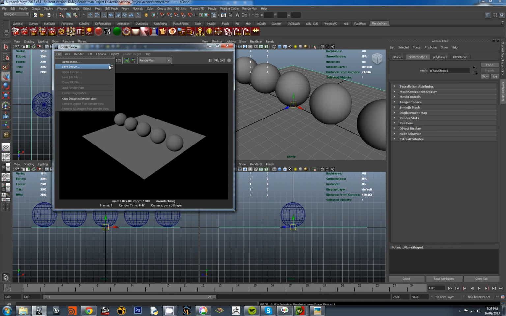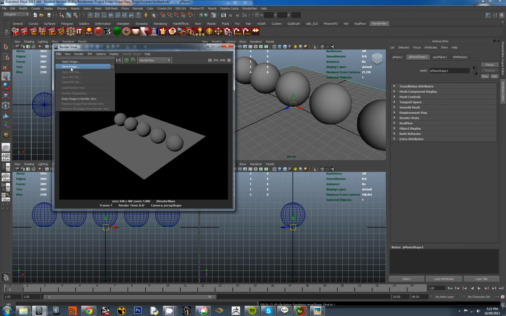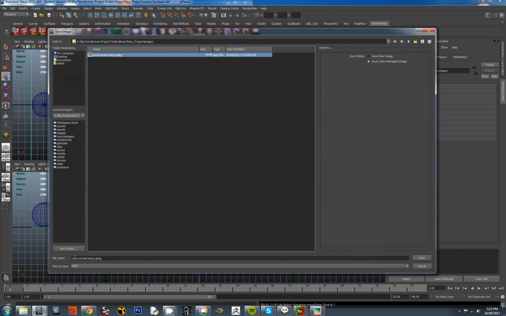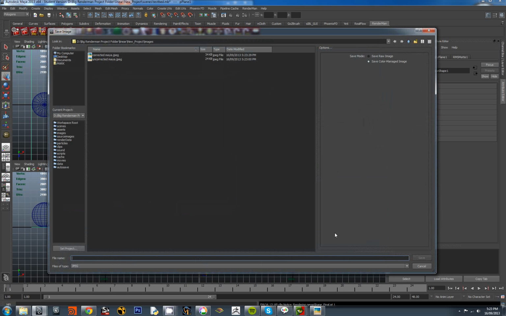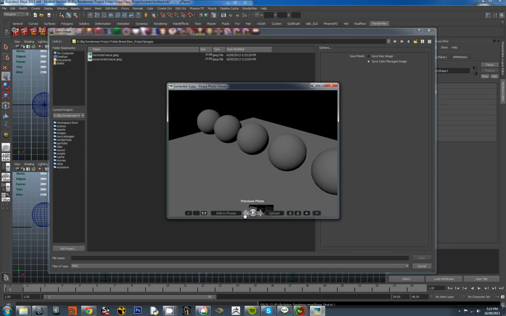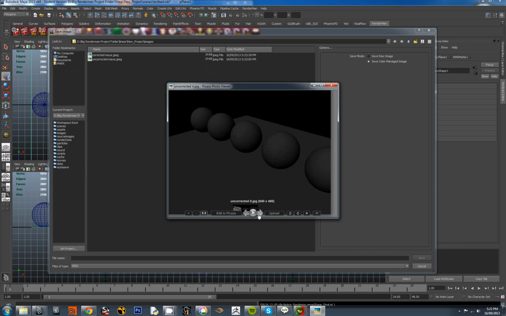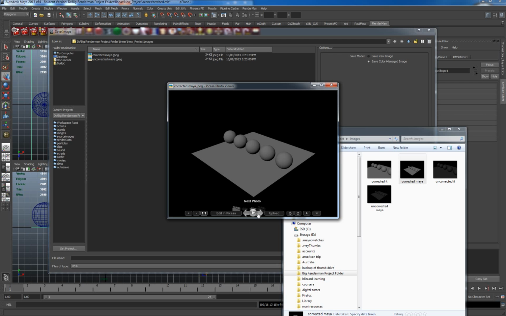If you go to File, Save Image, Save Color Managed Image, Apply and Close, File, Save Image, save this as corrected. Okay. Let's just make sure that's saved. It has, okay. Let's have a look and see what this looks like. We go to our image viewer again. There's the uncorrected. Oops. There's the corrected it. Uncorrected Maya. Uncorrected it. It's not finding the file. Let's see if we can find it here. Corrected Maya. There it is. Uncorrected Maya. There we go. Little bit of a hiccup there.